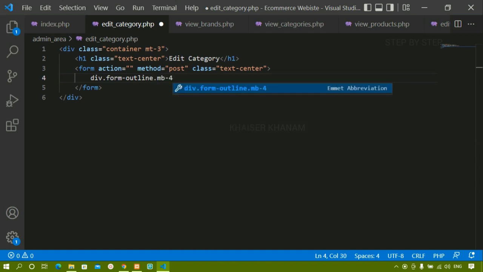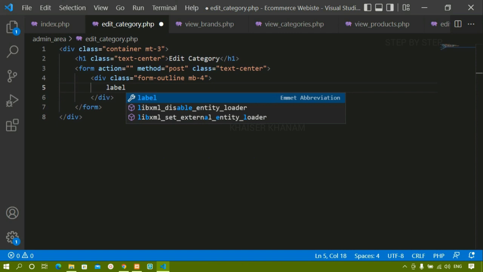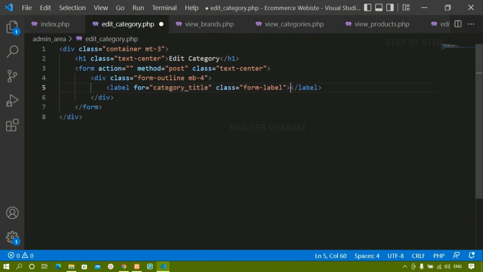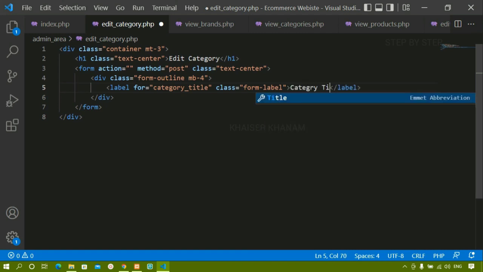Margin bottom of 4, then I just want the width to be 50. I don't want it to take the complete 100%. Before that let me show you only so much of the output. Inside this div container, I'll create one label. For this label, I'm going to give form label. Let me give here category title only. Now inside this label, I'll be writing category title.